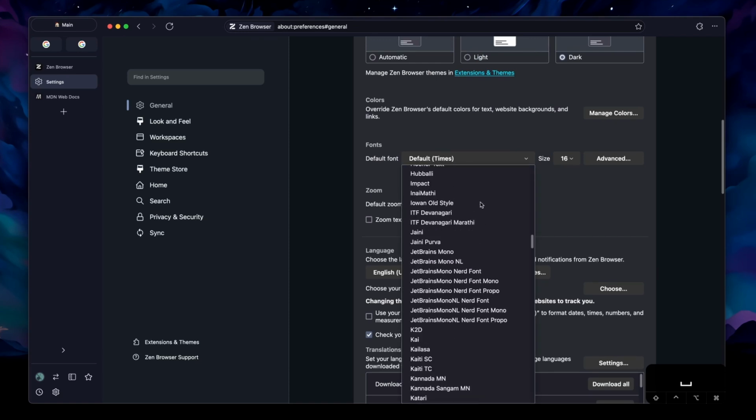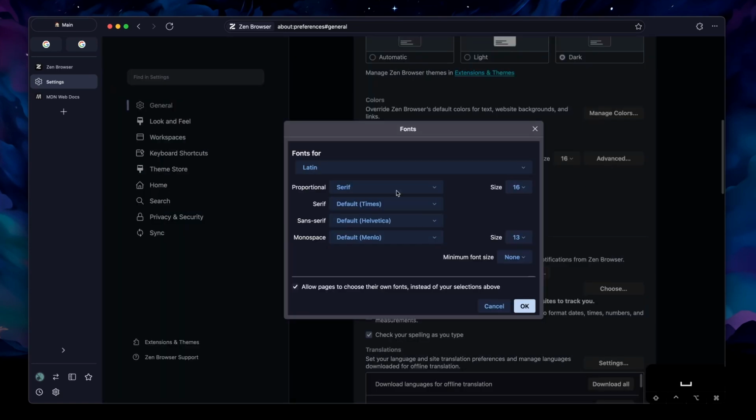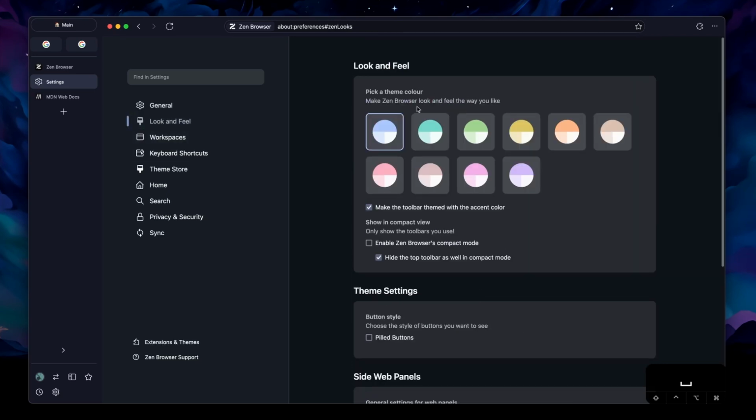There's a lot of fonts you can choose from. You can change the font size and maybe go into the advanced settings and change all of these depending on what you like. And there's also a couple more things that you can play with. You can also come back and change the colors that you set at the start, but this won't affect the themes that you have on.